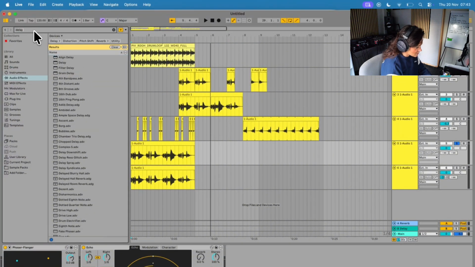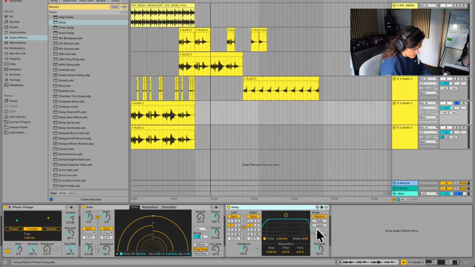Next I want to show you is the delay. And you can have the ping pong effect on here as well. Delay and echo are quite similar.